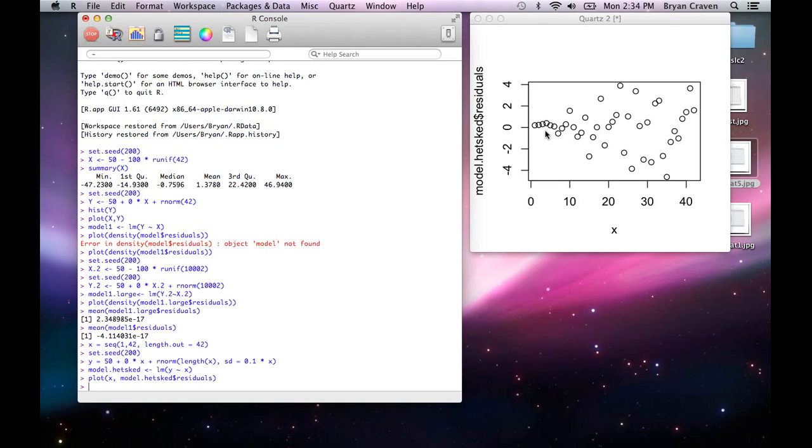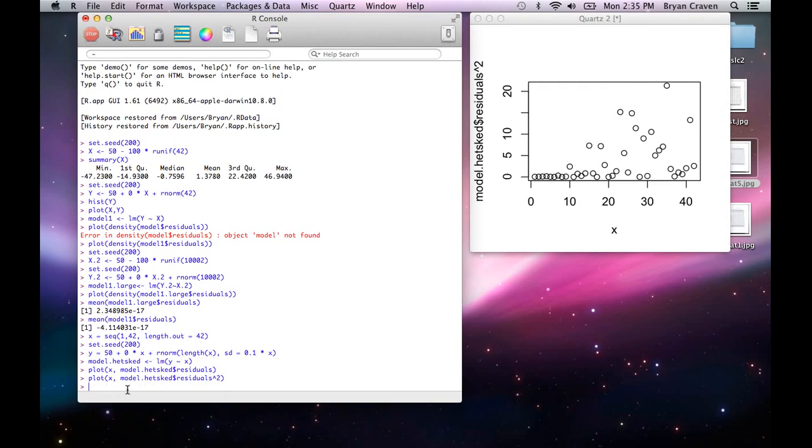the residuals are definitely not constant; their variance is changing with the value of the x variable quite considerably. And if we want to look at the absolute variance in the residuals, we can say plot x comma model.hetsched$residuals and square it, and this will just show us the values. This is just another way to look at it. So there's definitely variance here that is increasing as there is a change in the x variable.